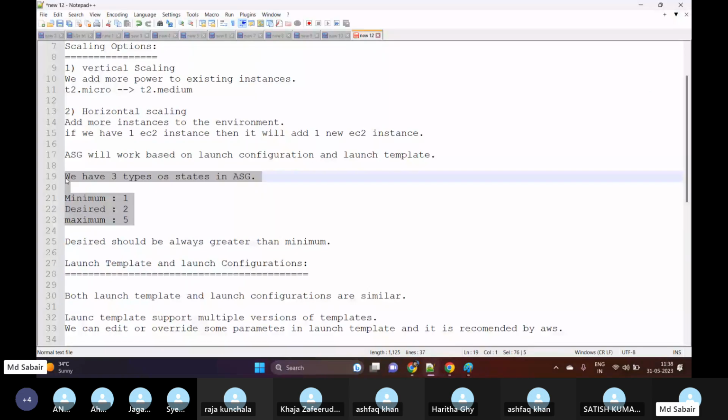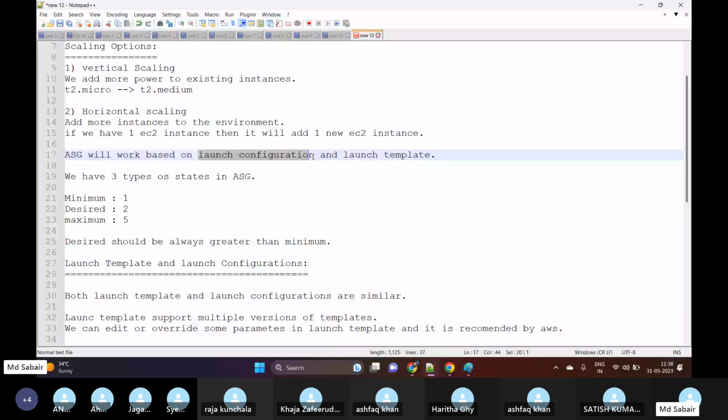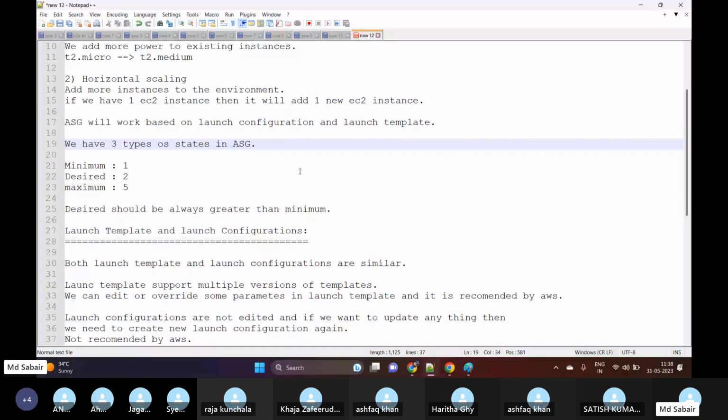So we have two options, launch configuration and launch template. What is recommended by AWS is the launch template. Launch configuration is not recommended by AWS. Both are almost similar and there are no major changes, but with a launch template we can have multiple versions of our template.